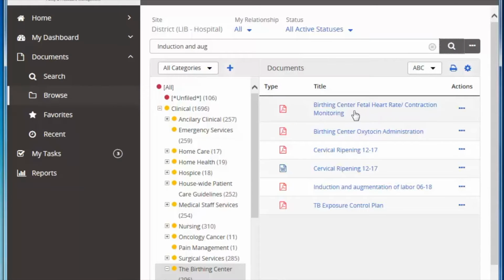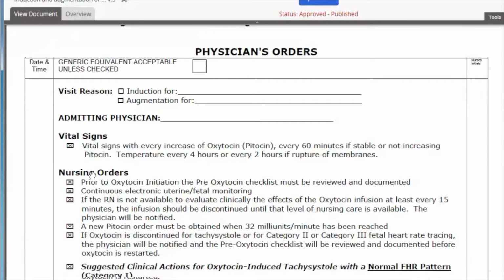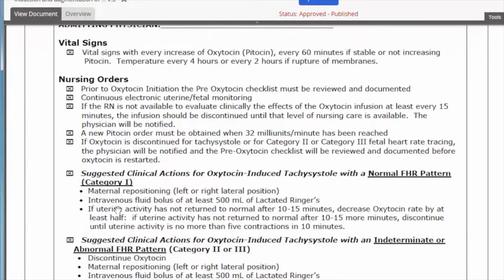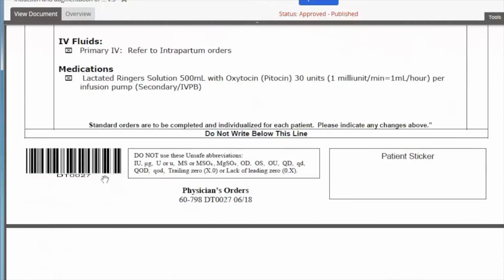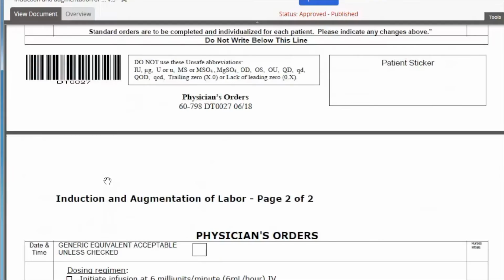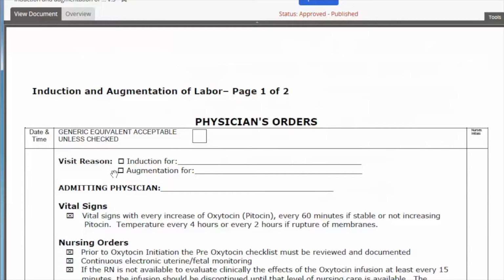And then here are the ones that are going to involve those words. So here's my induction and augmentation of labor. And this one is going to pull up our order set. And this is going to walk us through how to do vitals, our nursing orders, medications, everything you need. And the lovely part of Policytech is this is the most recent version using your evidence-based practice.